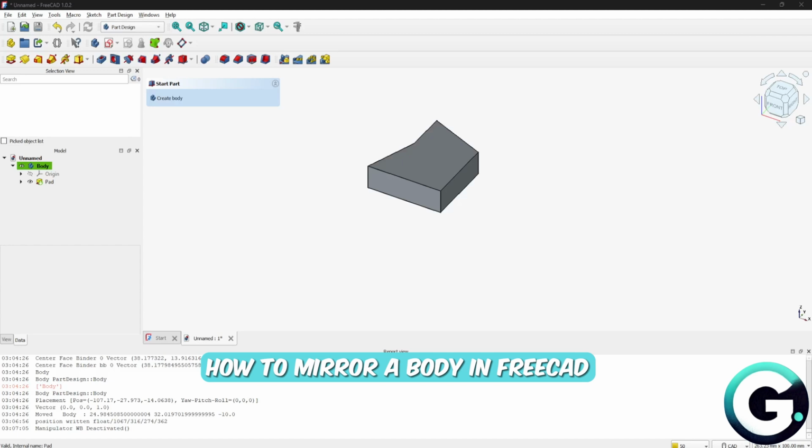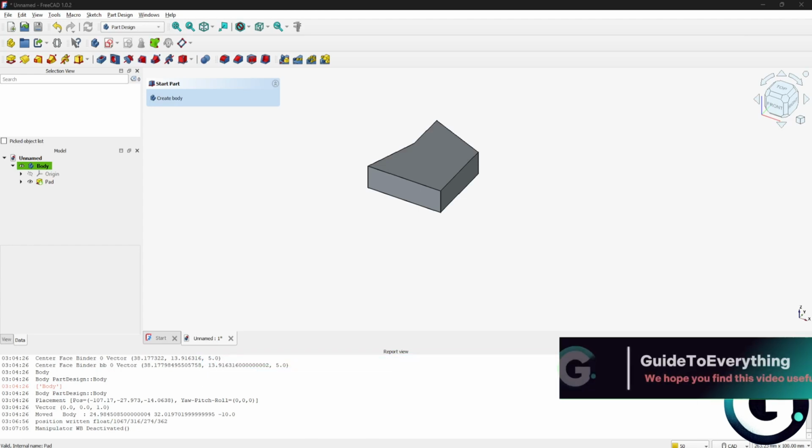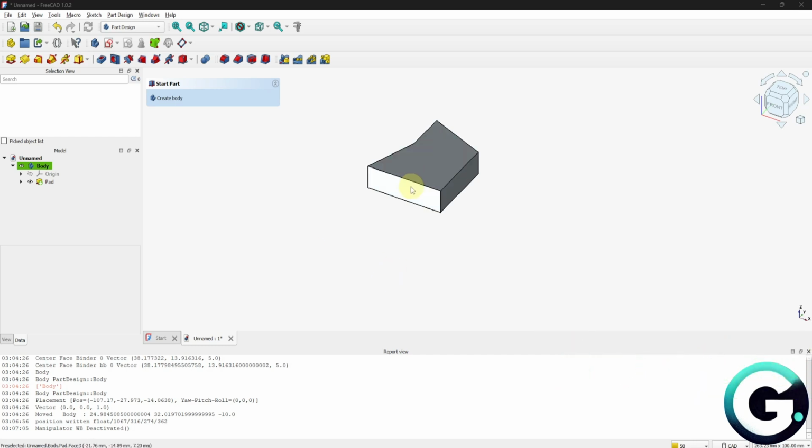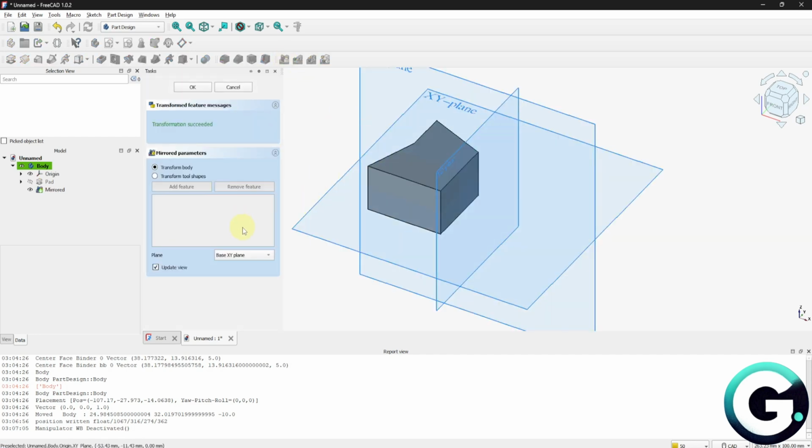How's it going, everyone? In today's video, I'll show you how you can mirror a body in FreeCAD. Now, I have a simple body right here on my plane, which is going to be this one. If you want to mirror your body, you could click on this specific function, which is actually the mirror function. Now, the first thing that you want to do is to just click on reference, and then you want to select where you want to mirror the object or the body.